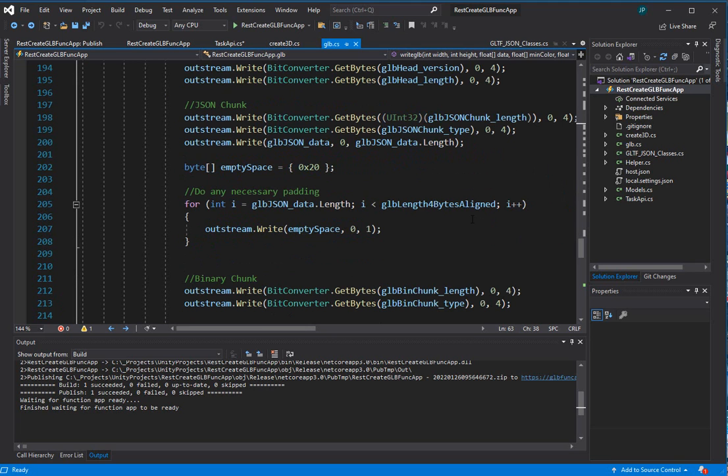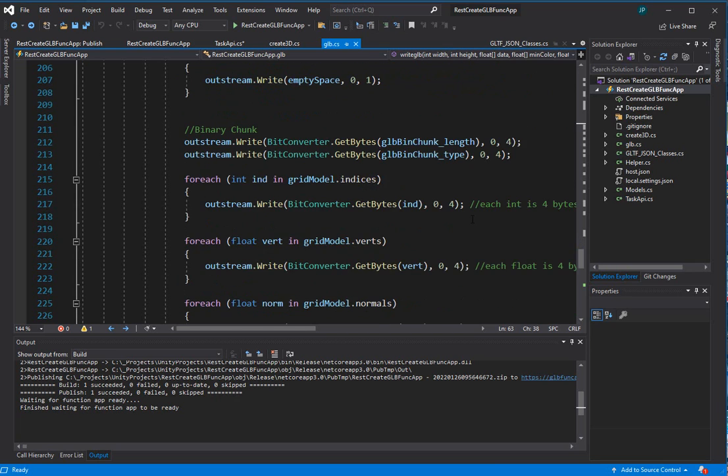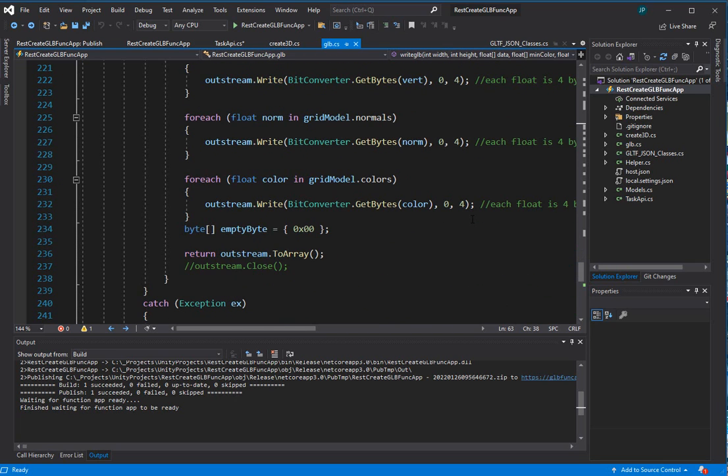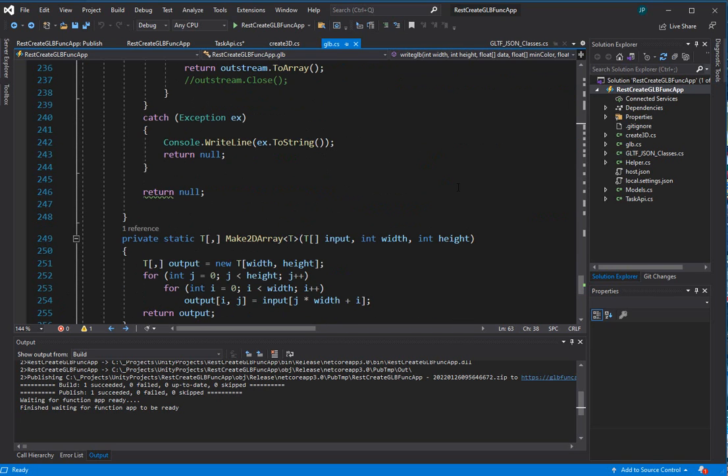So this is all, again, described in great detail in the GLTF definition. But that's what we're building out. We're building out all of this data, and we'll switch back over to the end result here in a moment. And then, if there are any exceptions, catch them, and then basically we're done.